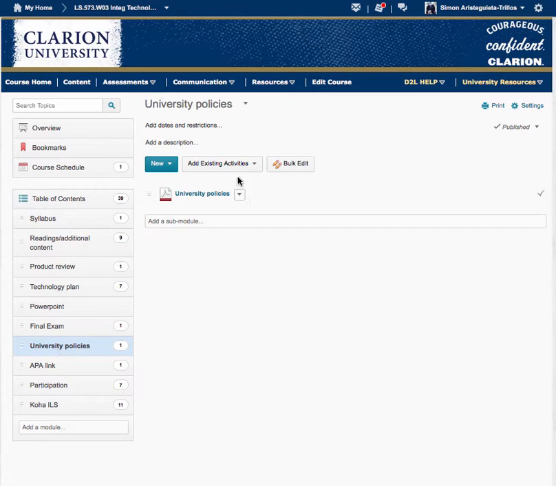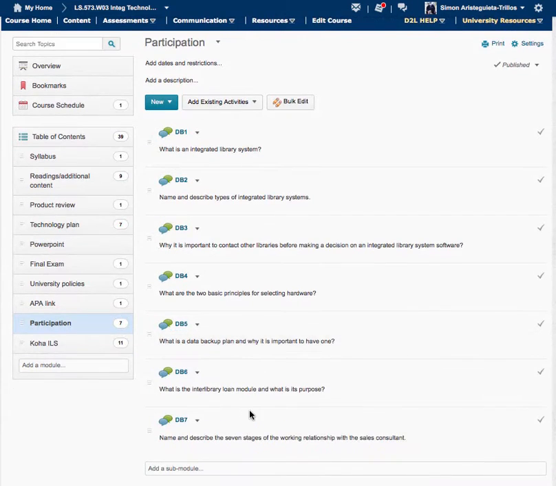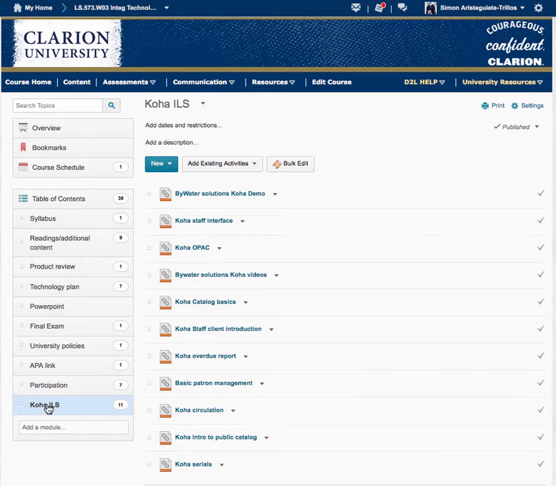We have university policies here. We have an APA link, so you know how to cite properly. We have participation, and here we have all the DVs, and they are also here under communication. If you go to discussions, you will find them there too. And we have one example of an integrated library system called Koha, and we are going to be watching some of these videos too and learning about this program, which is an open access one.